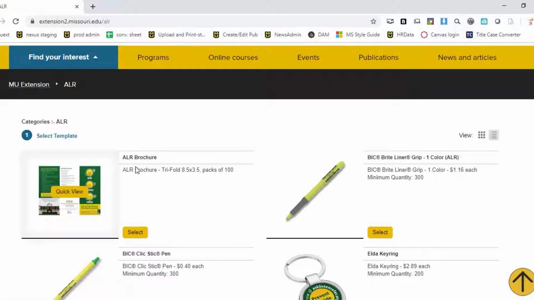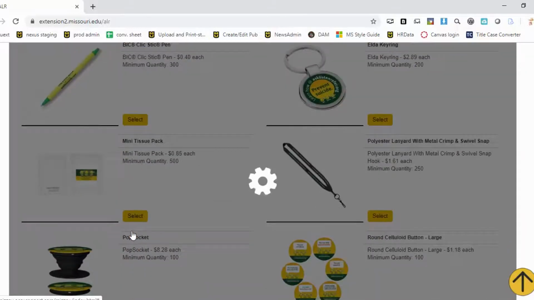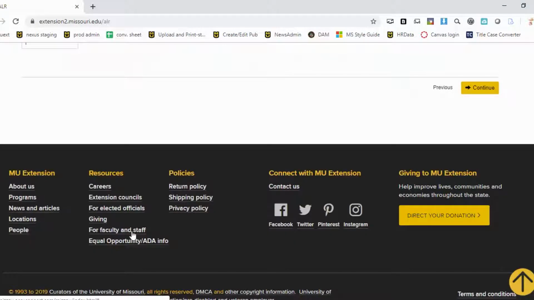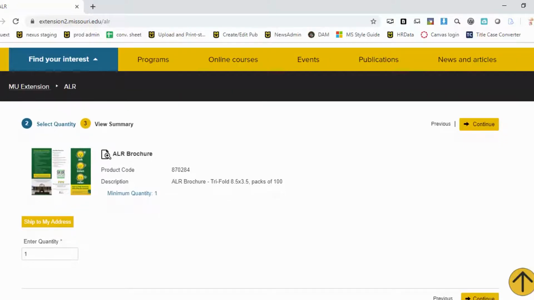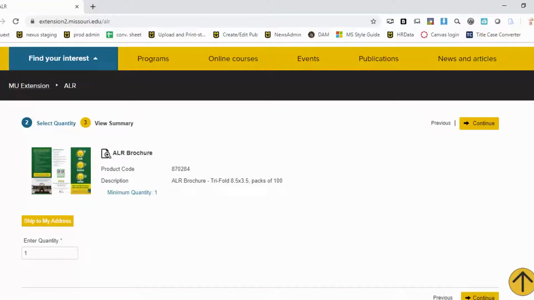If I wanted the ALR brochure, for instance, I would just select the Select button associated with the item. I'm just going to click on that. So here we're looking at the item page for the ALR brochure. Notice under description it says that these are sold in packs of 100. The minimum quantity for your purchase is 1. That means if you enter 1 in the quantity field, you're going to be buying a pack of 100 brochures.